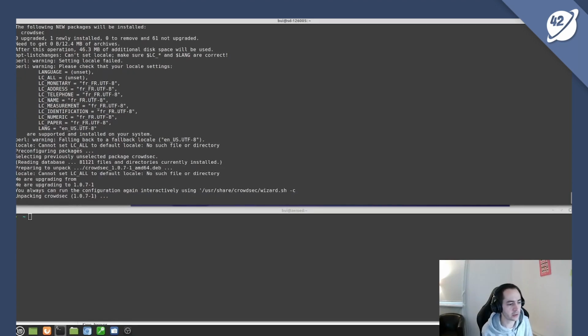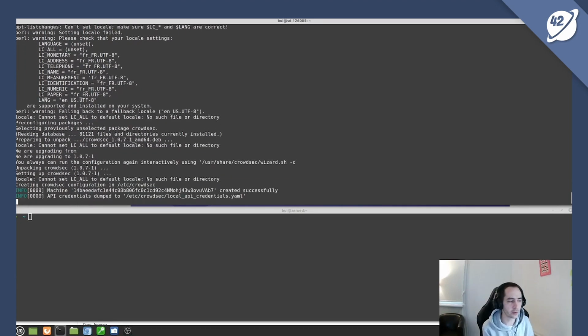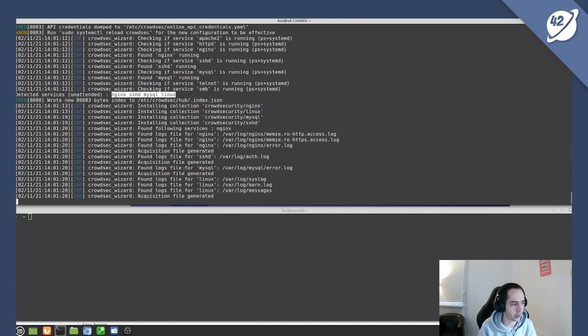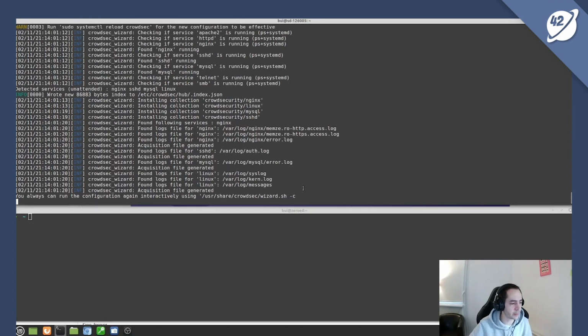As you are going to see, the setup is fairly automated so that the technical barrier for the user is as low as possible. The setup process through the wizard is going to identify the services that are deployed on my machine: Nginx, SSH, MySQL, and it's a Debian distribution. And for each of those, it's going to spot the logs and install what we call a collection, which is a coherent ensemble of configuration to help you to protect this stack.